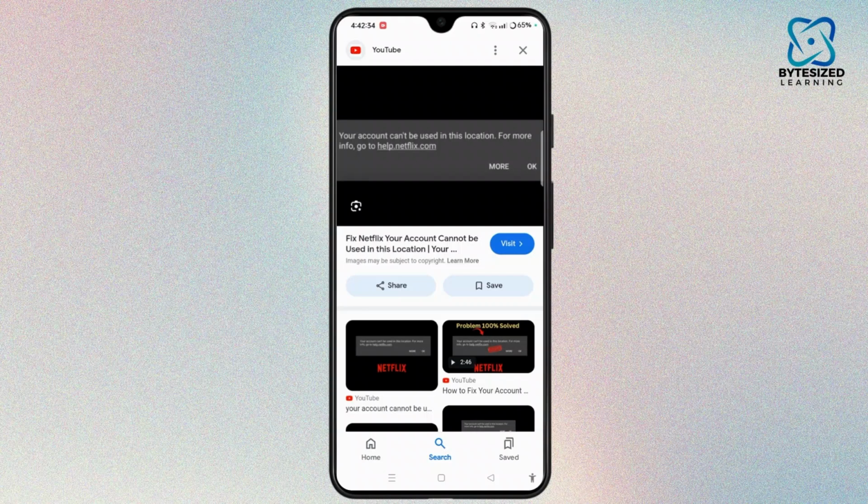Firstly, you need to check your current location. Netflix services may vary by country or region due to licensing agreements. Make sure you are in a country where your Netflix account is valid.